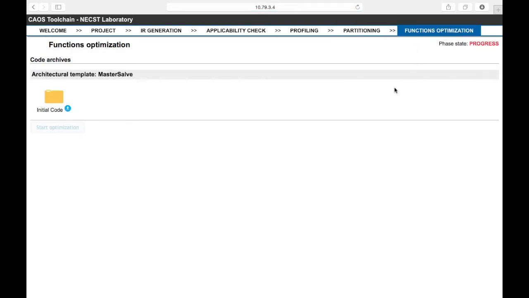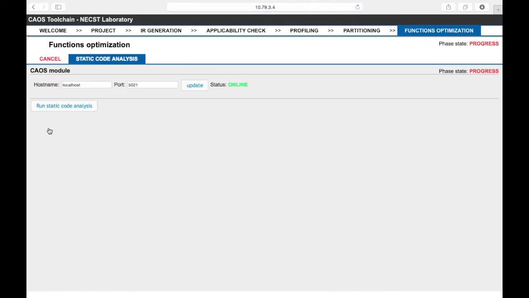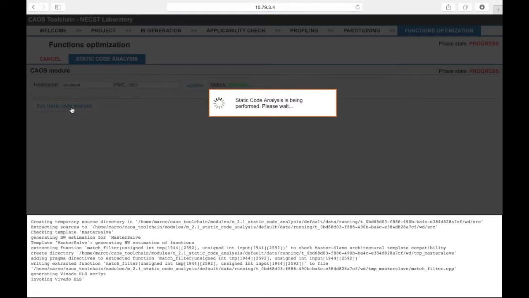This phase shows for each architectural template the code that we can optimize. We click on Initial Code and run Start Optimization to start the process. This process involves more than one step. The first one is the static code analysis. As of now, the analysis is implemented so that it checks the candidate functions and provides values regarding the average, best, and worst latency.